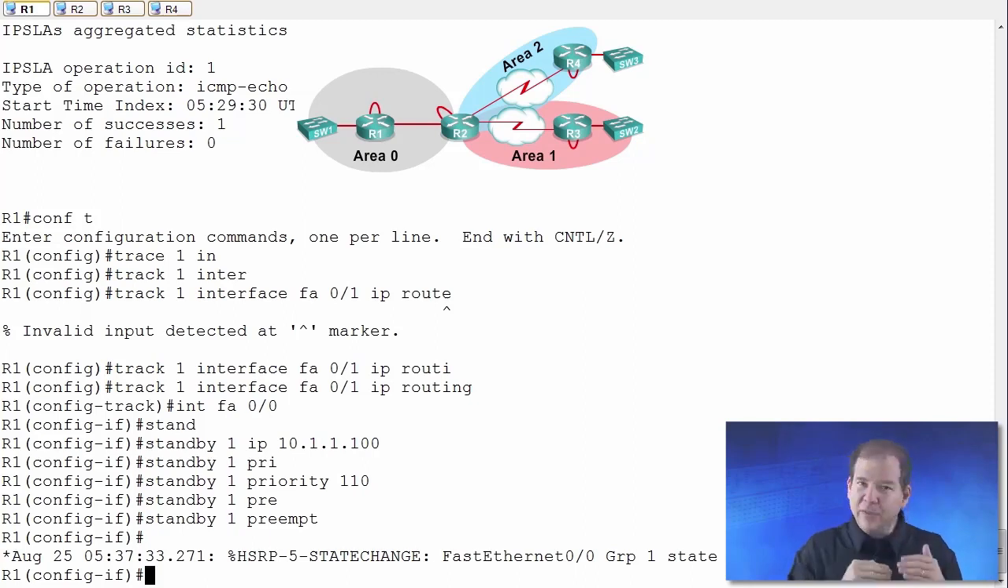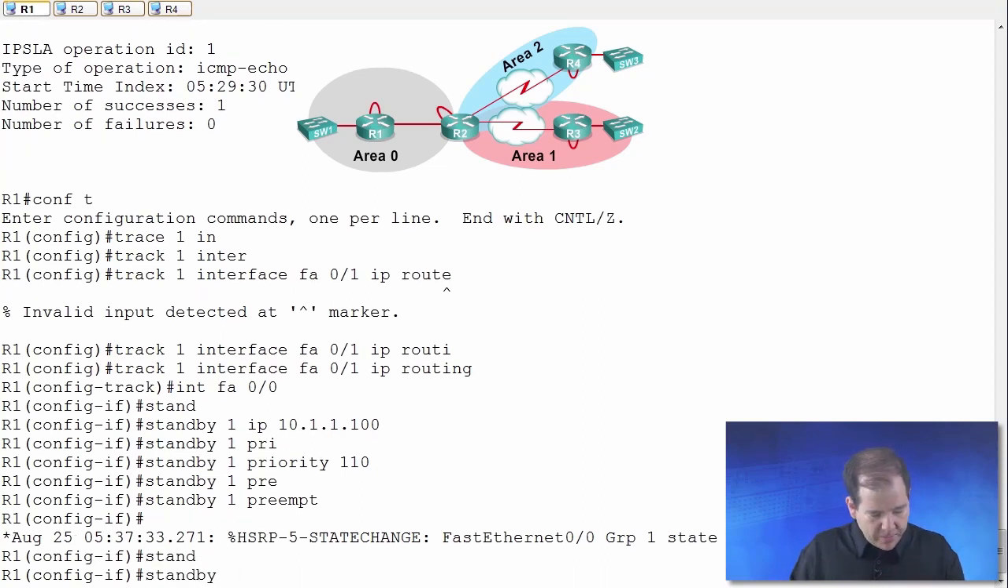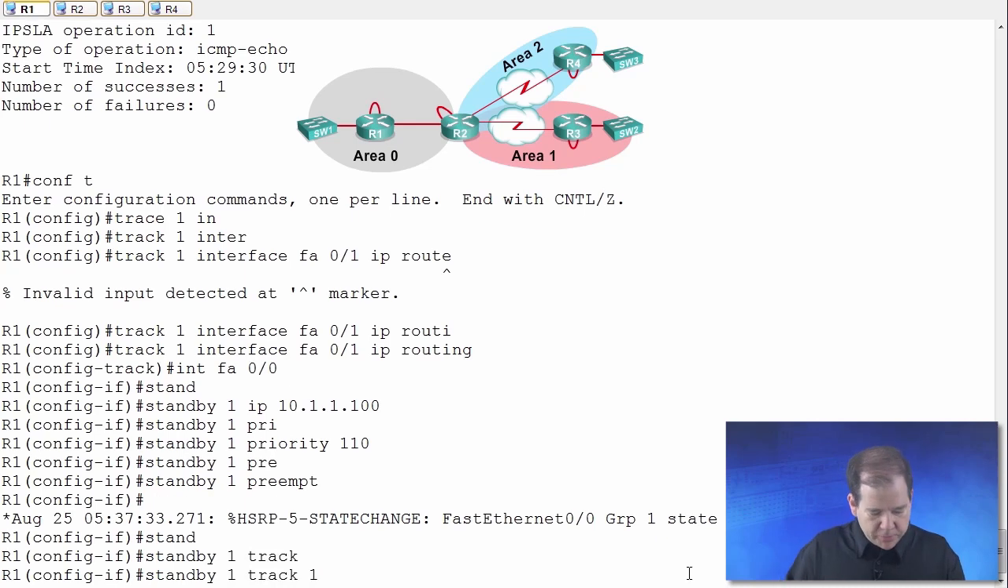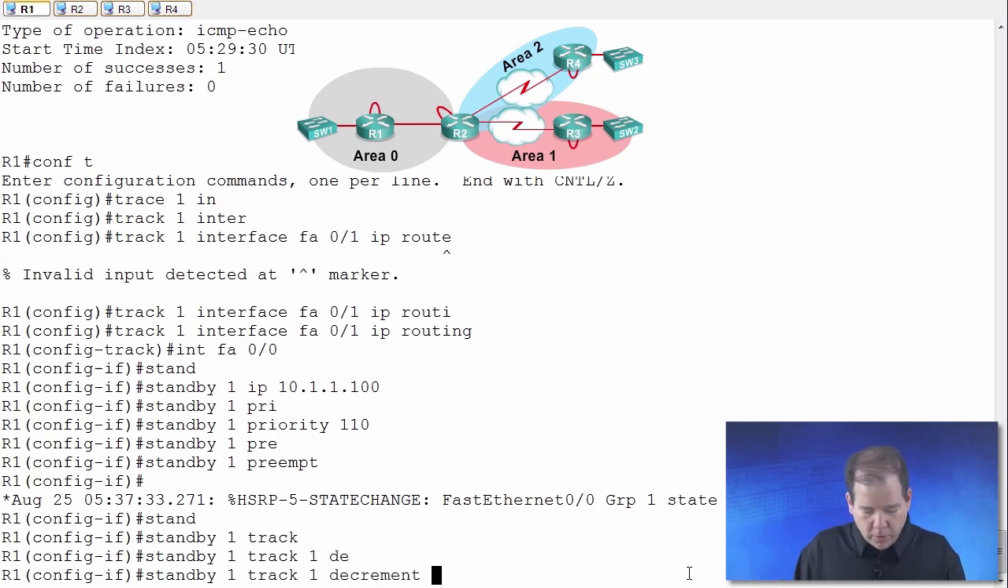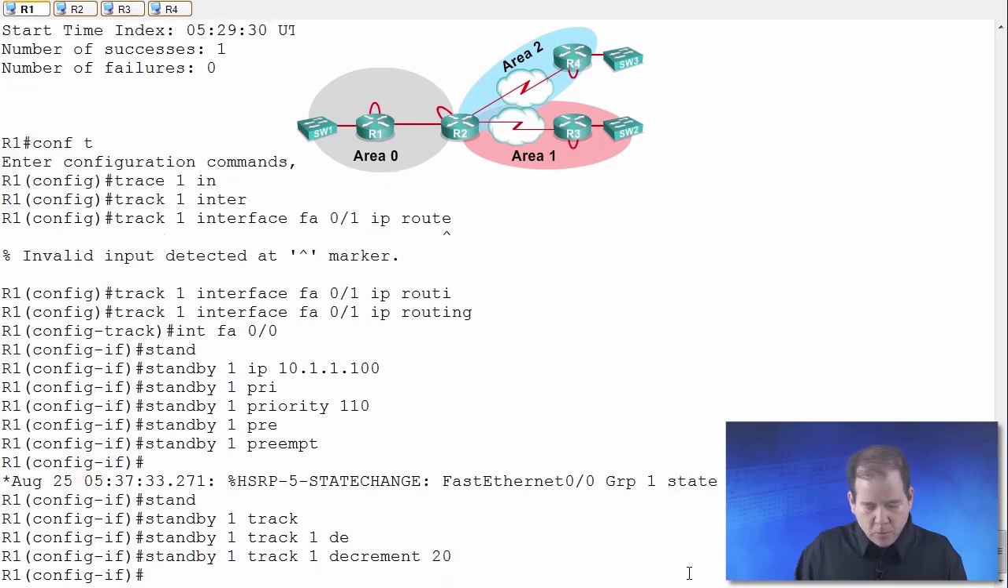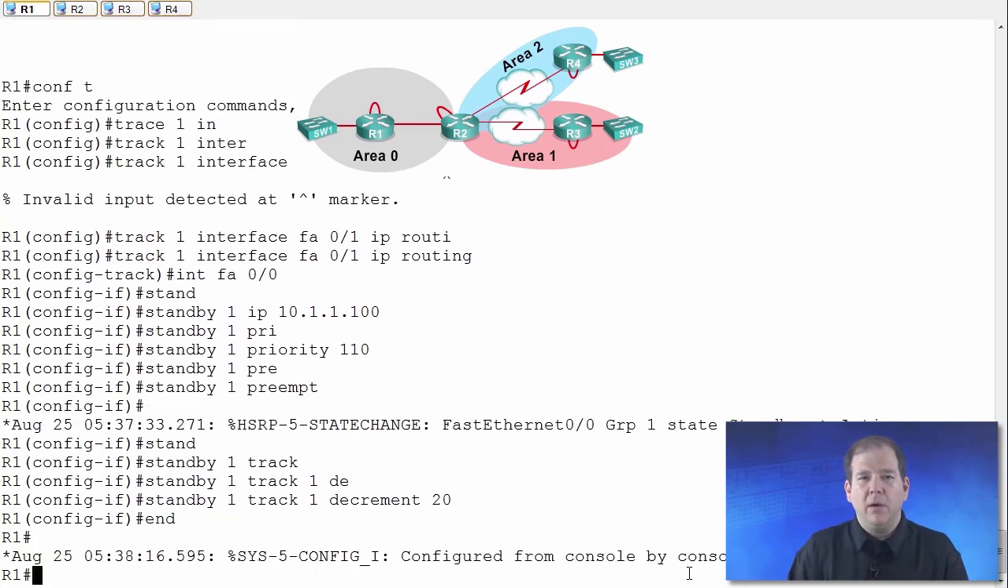Now let's link this to our tracking object. I'll say standby 1 track, and we're going to track object number 1. What are we going to do? We're going to decrement by 20. We're going to decrement our HSRP priority value by 20 if we have a value of false, if you will, if we're not able to do IP routing on that interface that we're monitoring.